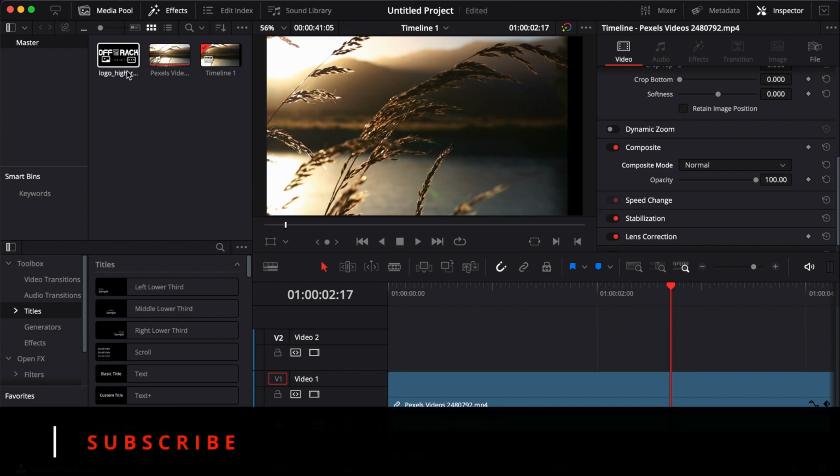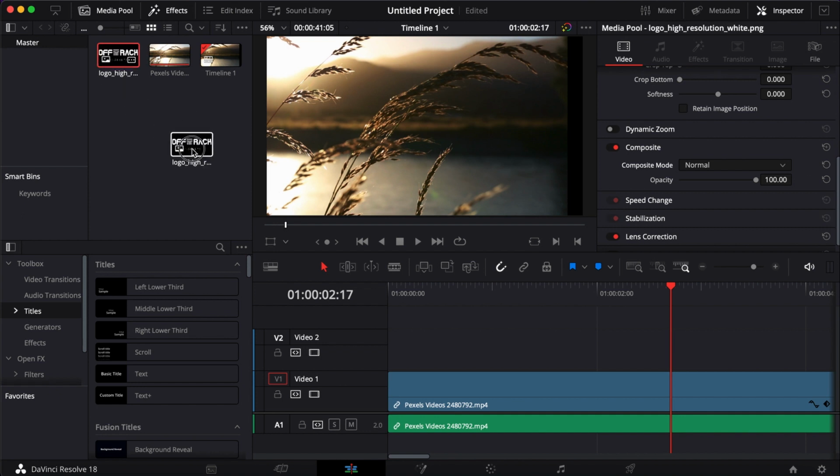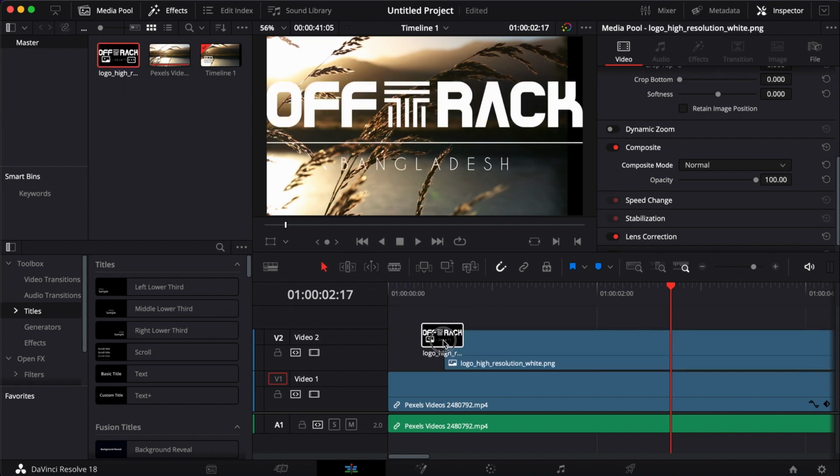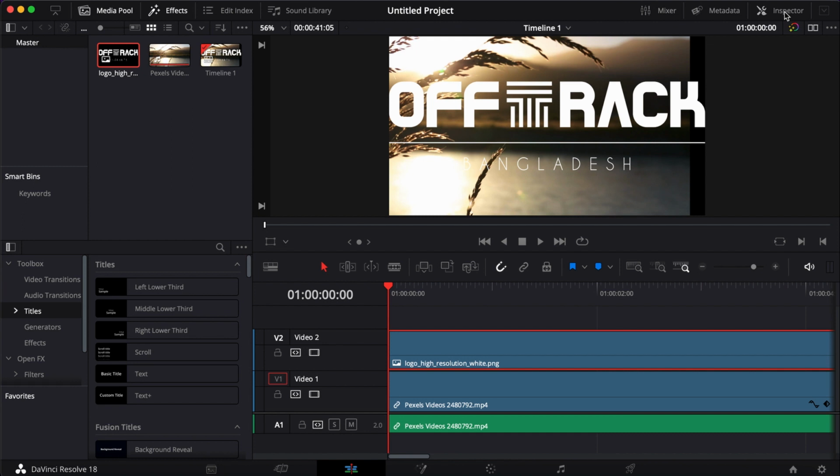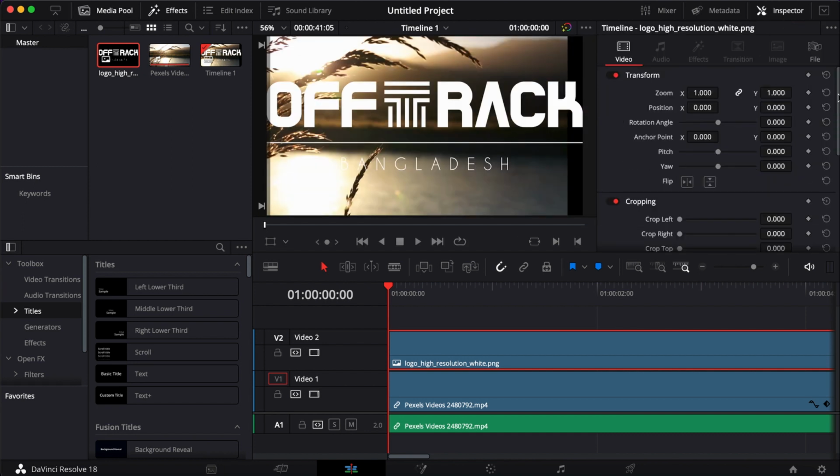Right, so in the media pool, I got a PNG image that is actually a logo. I'm going to drag it on top of it. Right, as you can see, the image is now on top of this clip. Now you can adjust this image by going to media inspector. If you don't see it, just click here, and then you have a lot of options to customize this logo.